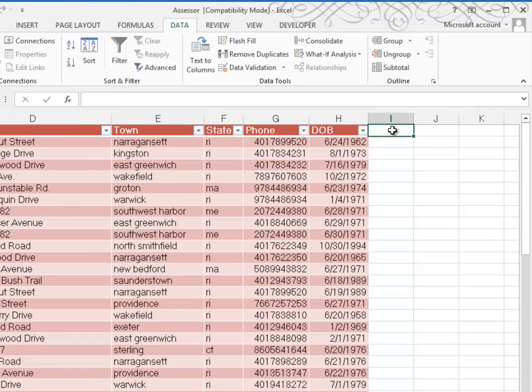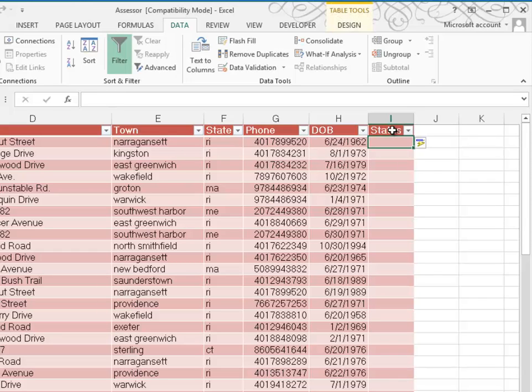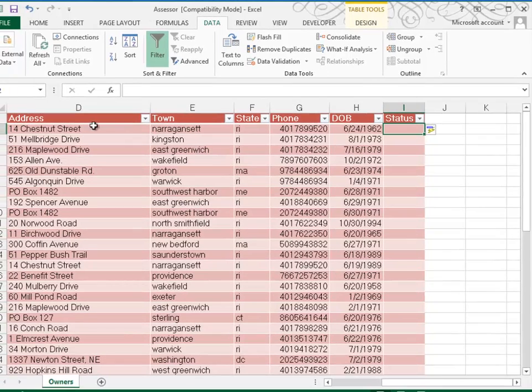In cell I1, they ask you to put the heading Status, and then to use a combination of the IF and LEFT functions to display the word Discard if the address is a P.O. box. So you can see right over here in the address bar that some of these are P.O. boxes. And if it says P.O. box, then we're going to choose Discard. We're going to say Discard in this cell.